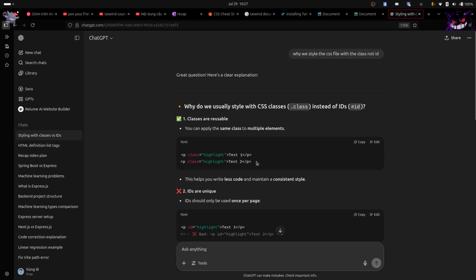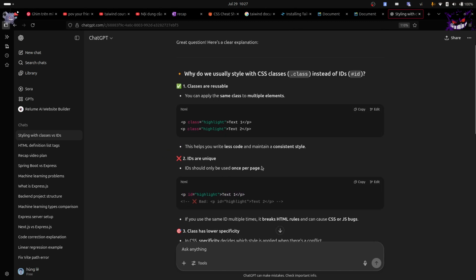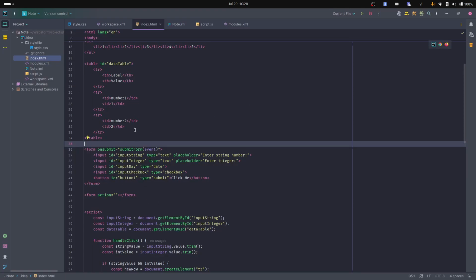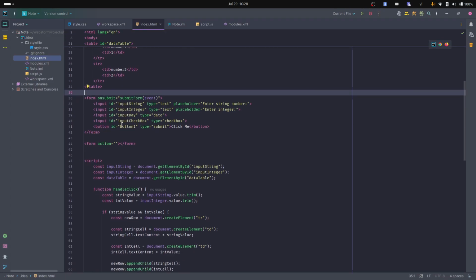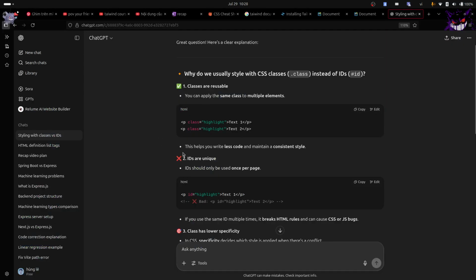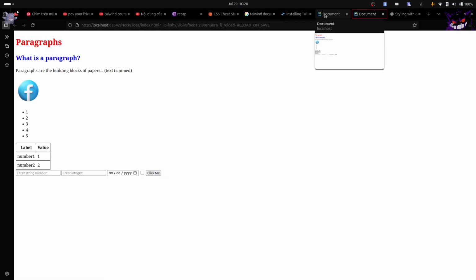Yeah. This is the point: IDs are unique, and it's meant to provide a unique ID for the element. Even as I tried, it's still valid, but this is not the best way to give an ID and then style things. It's a better way to use the class. Okay.